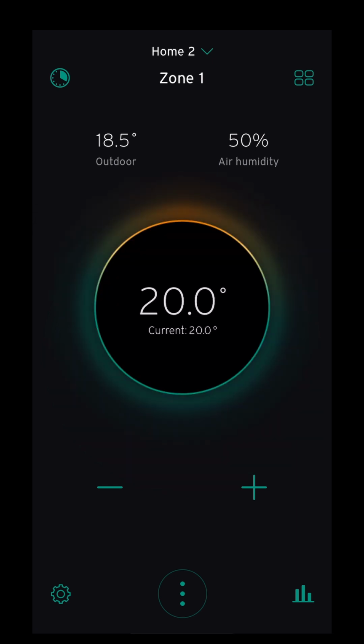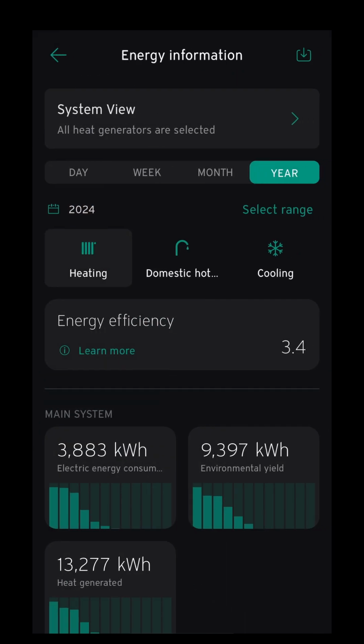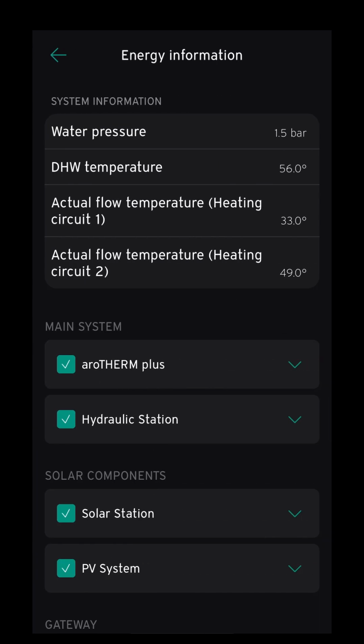And finally, for many of you, this will be a new system and you would love to find out how it's performing. So from the home page, we click at the bottom right. This will tell you all the energy information. So at the top, we have a system overview. We click into that. We can see all the information that the system is currently running at, i.e. the hot water temperature, the temperature of the actual flows and water pressure.